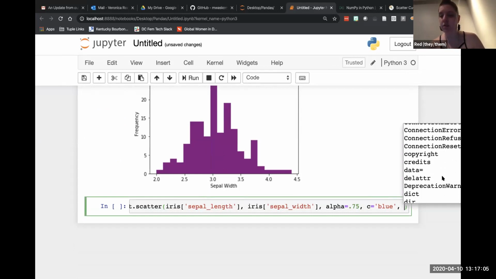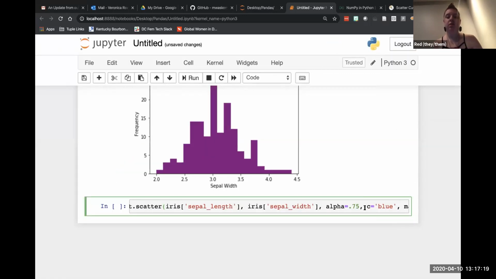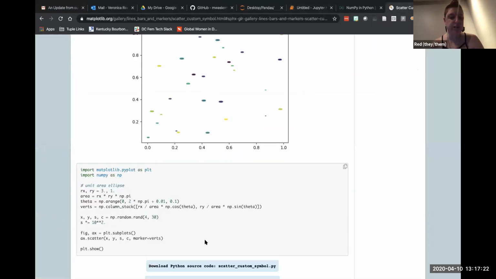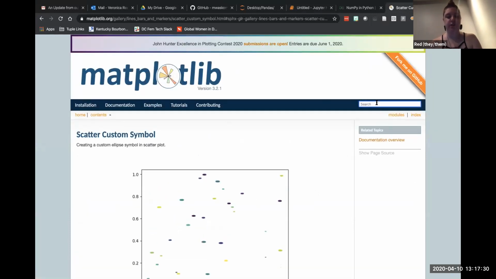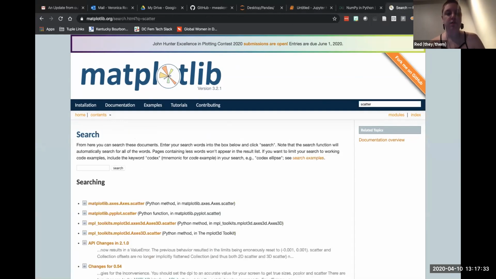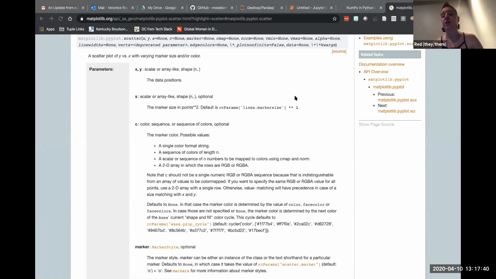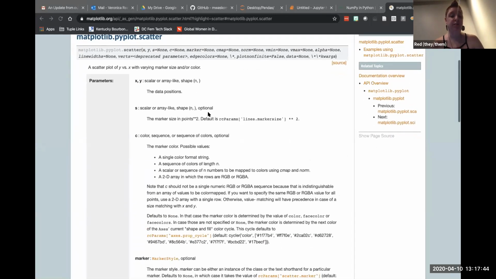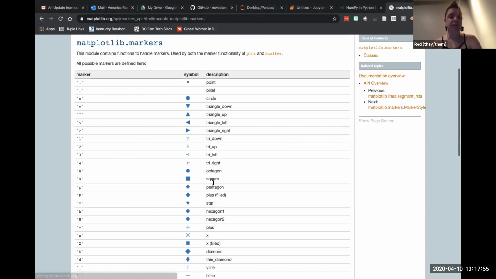And then I want to change the marker. Now, I need to check and see what the different possibilities are for that. So let's look at the scatter documentation. The nice thing about Python is the documentation is all online, so you can look up anything you need to know in the documentation. The marker styles are all listed here. So I'm going to click markers and look at all the different possibilities.